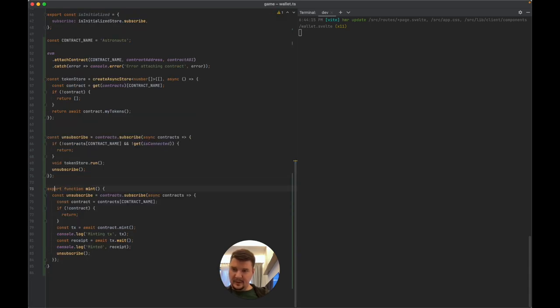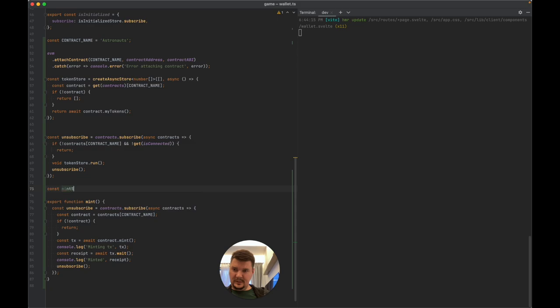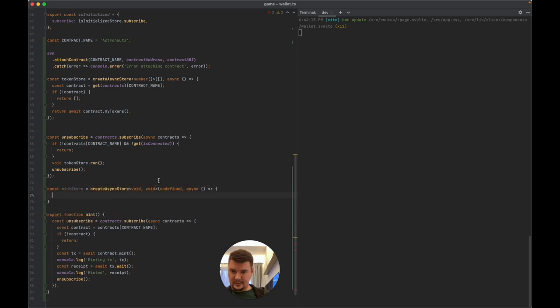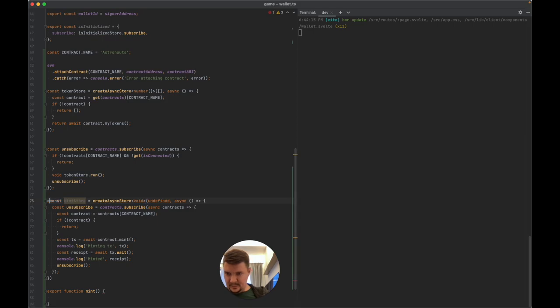Now what about minting? So we can leave it as a function that we export from here. This is kind of protection. Shitty code, but should work for now. But once we get, yeah, well, it should be another async store, I think. Yeah, let's call it mint store. Void. Yeah, we don't have anything to store except the error and the is loading operation. So the code inside will be this code. By the way, we need to export the store itself.